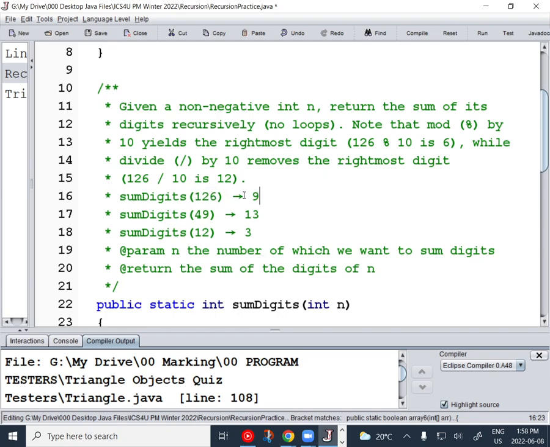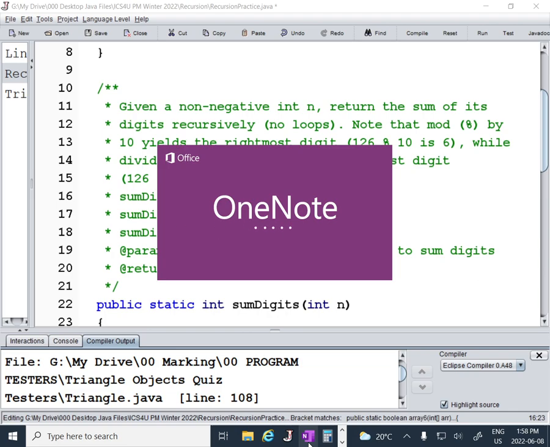Now, how are we going to break down this problem recursively? And it's always good to think, how do I think recursively about summing digits? So you get your piece of paper out, right? And you think, how do I break down this problem recursively?